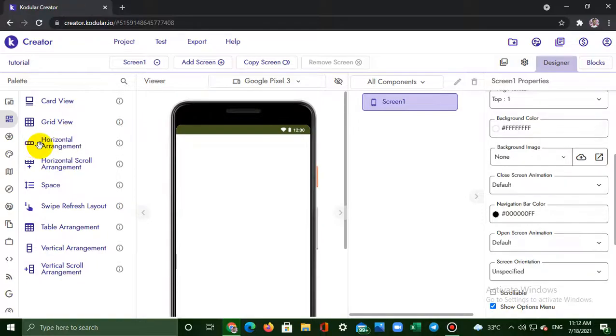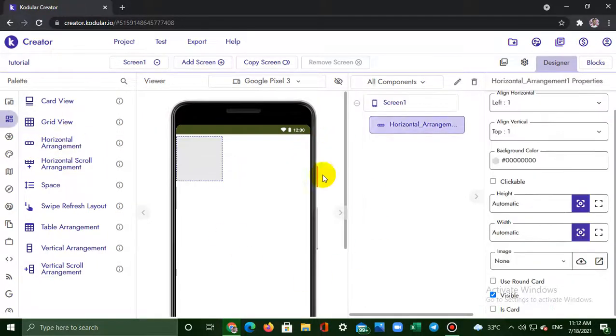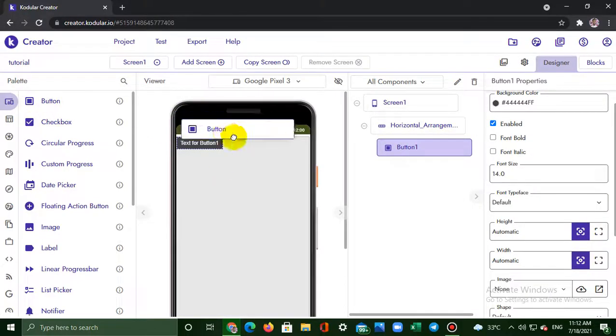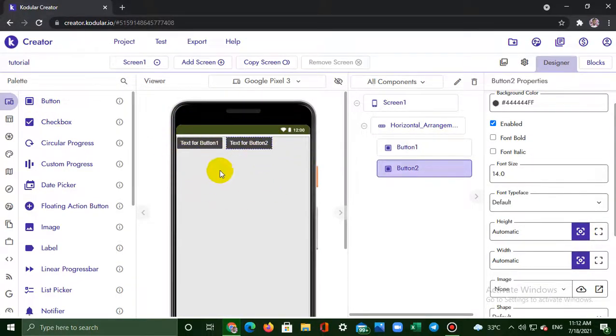Before that, I'll show you an example. This is the horizontal arrangement. I am giving it fill parent, and now I'm going to drag and drop a button, and you can drag and drop buttons like this.